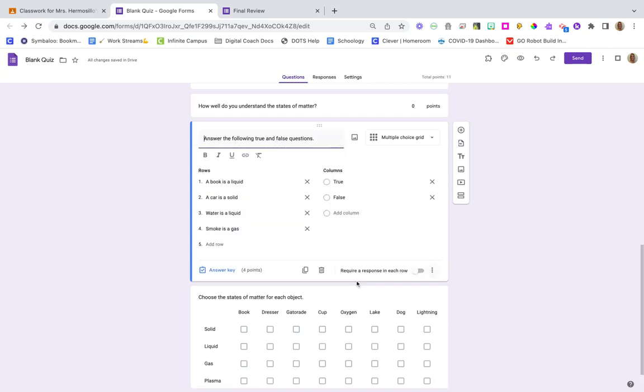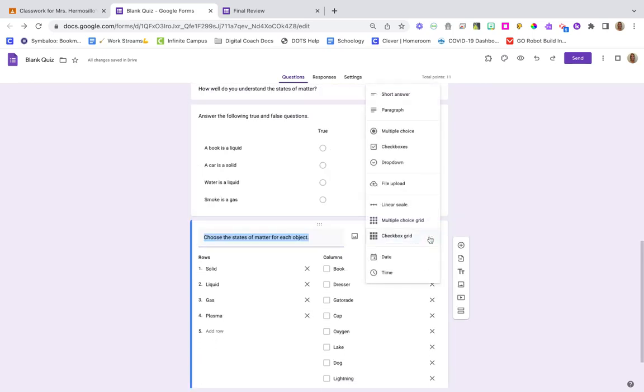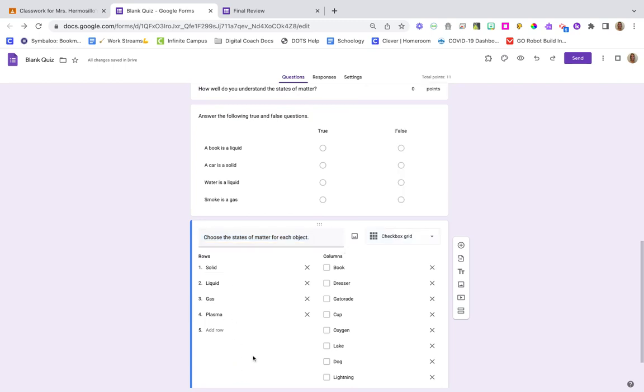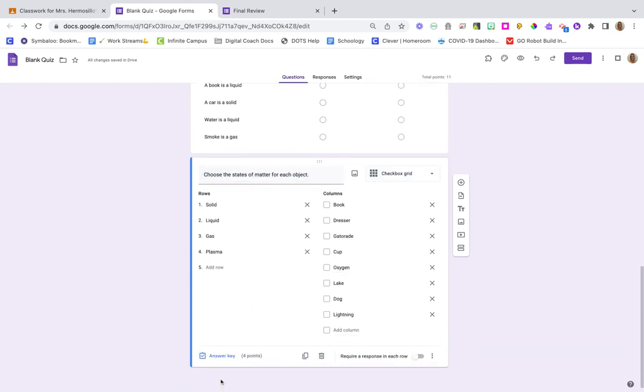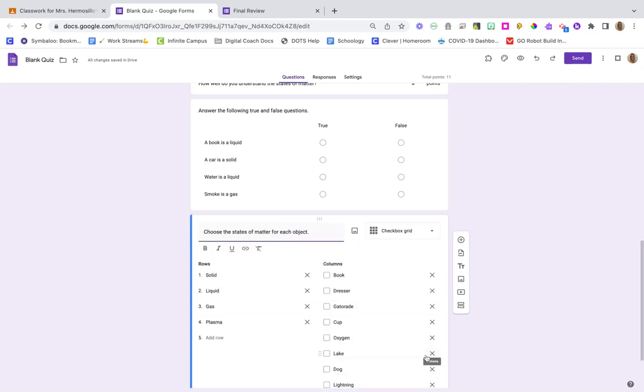The last example of question type I'm going to show you when creating a quiz is the grid box or checkbox grid. For this one, you would fill in the rows and the columns, and students will be able to check as many as they would like on a row to answer the question. And I marked the correct answers on my feedback here and click done.